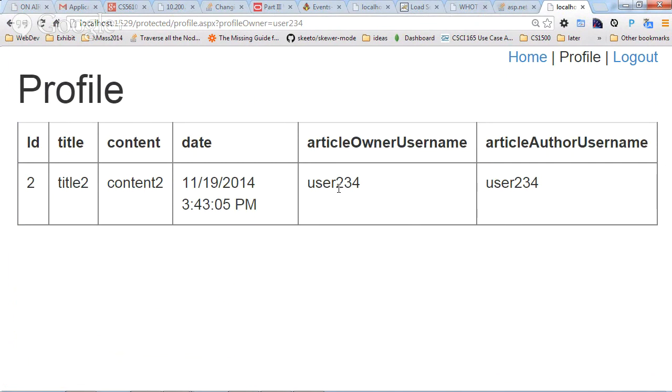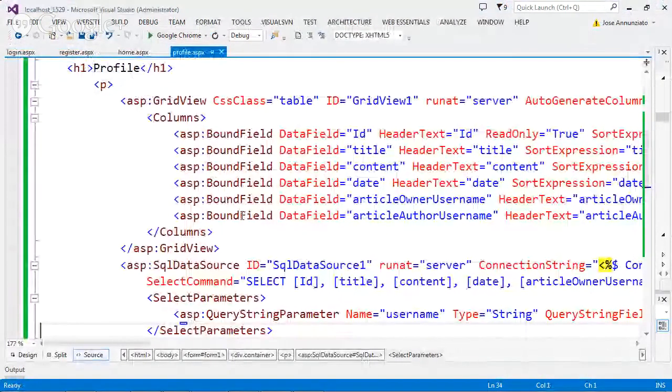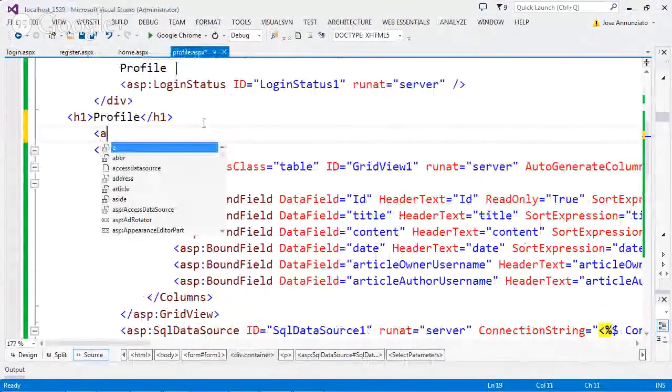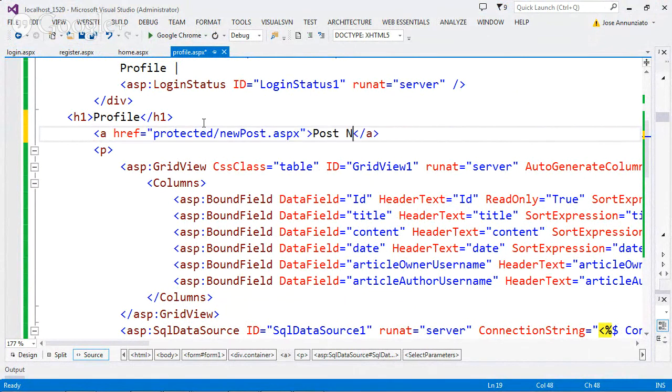All right. So what about creating content? Let's create content. Again, what we could do is put a link here, in the profile. I want to add new content, so I can say a href in protected, because I would need to be logged in to be able to post something, right? So I'm going to say protected, new post.aspx. So post new article.